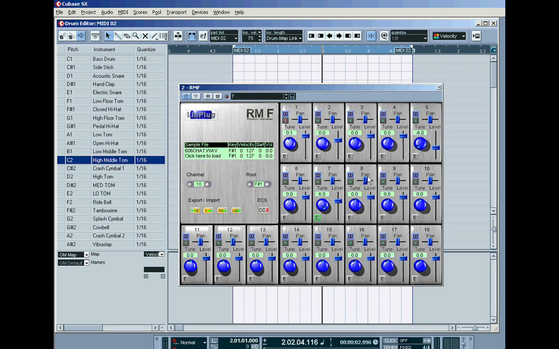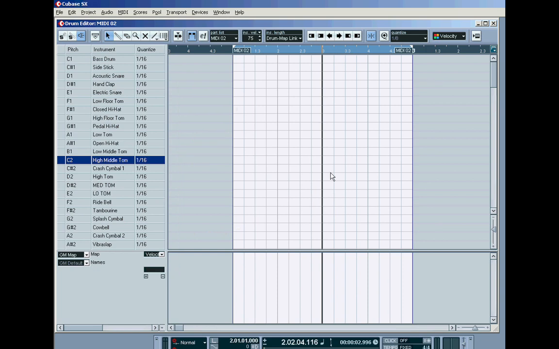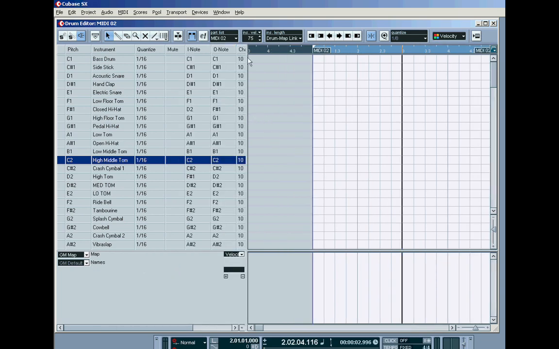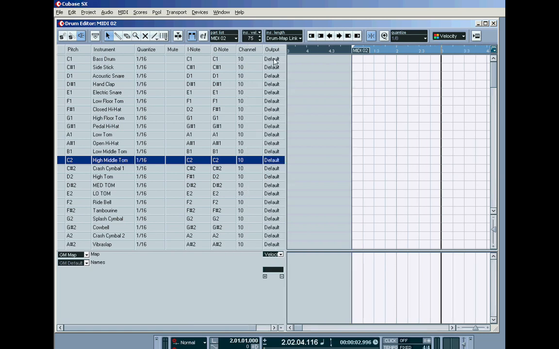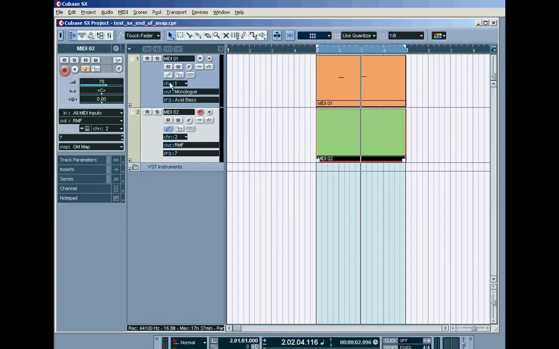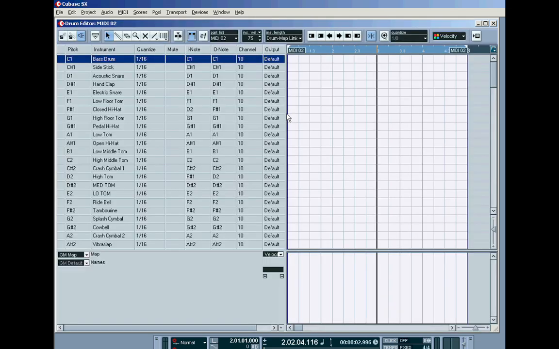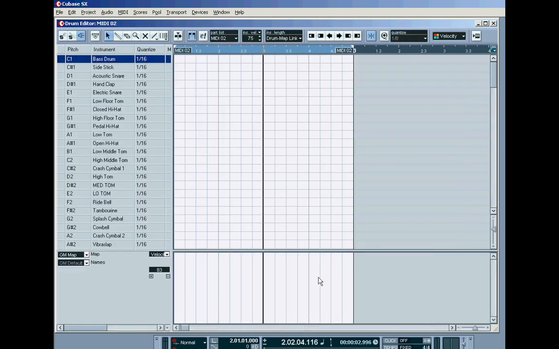Okay, so here's our drum box, RMF. There's our sounds: 909 kick, a snare drum, a clap, a loop, a clap, and a hi-hat. Very simple. Now at the moment, any notes I put in on this map are going to play out of the default output, which is the RMF. Okay, so let's put in a kick drum beat.